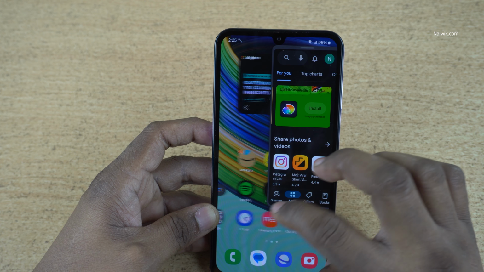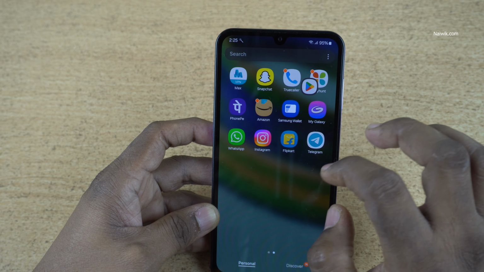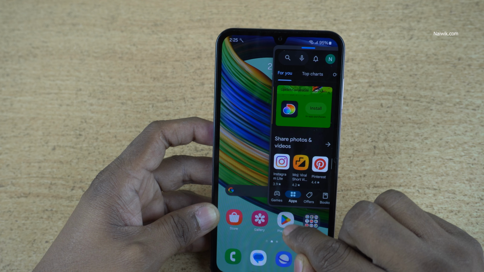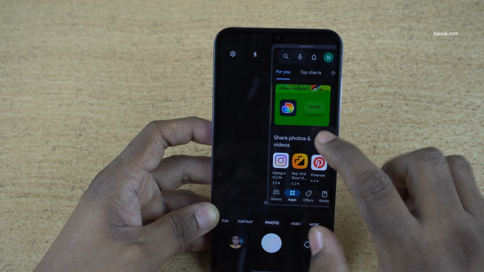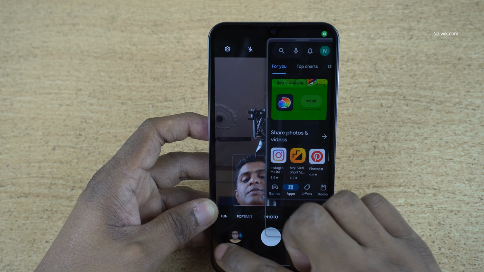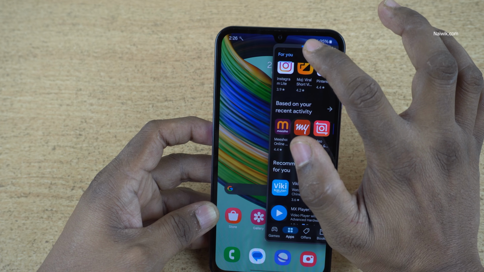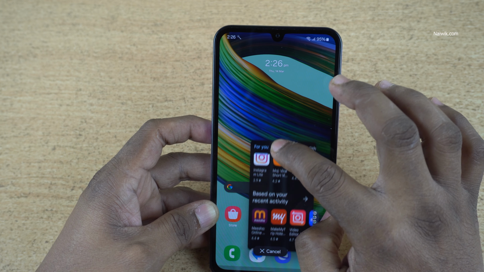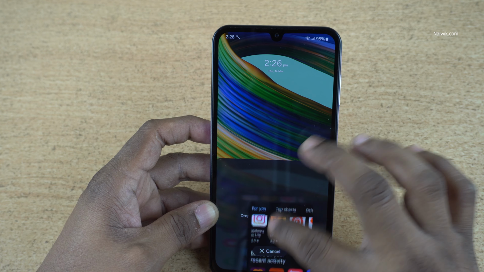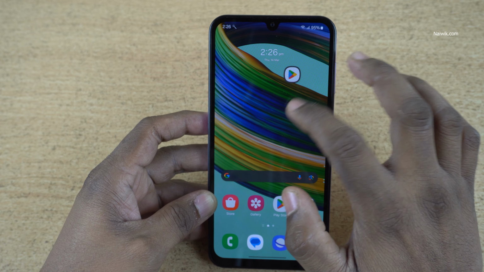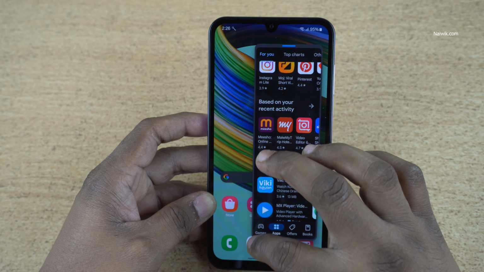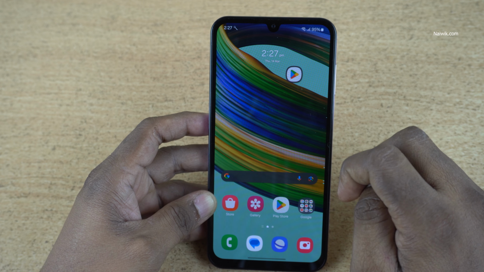Here you can see that it stays as a top layer. If you open any apps in the background, pop view will take the top position. If you want to exit the pop view, what you can do is simply press and hold and click on cancel. So that's it guys. In this way you can use pop view on Samsung Galaxy phones running on One UI 6.